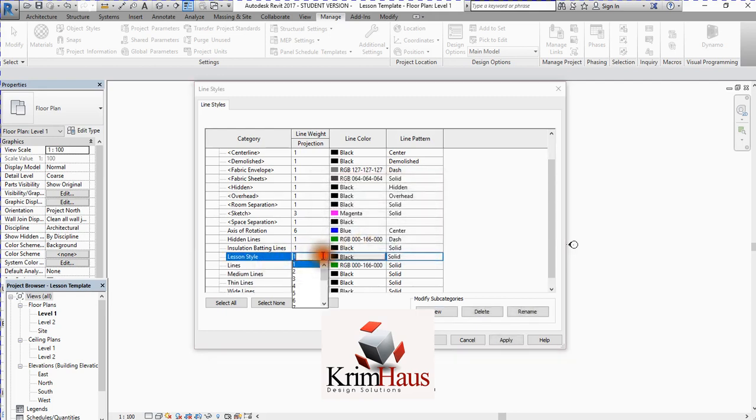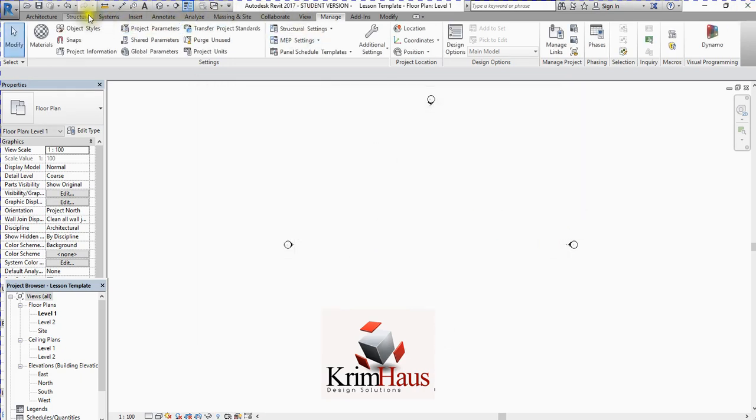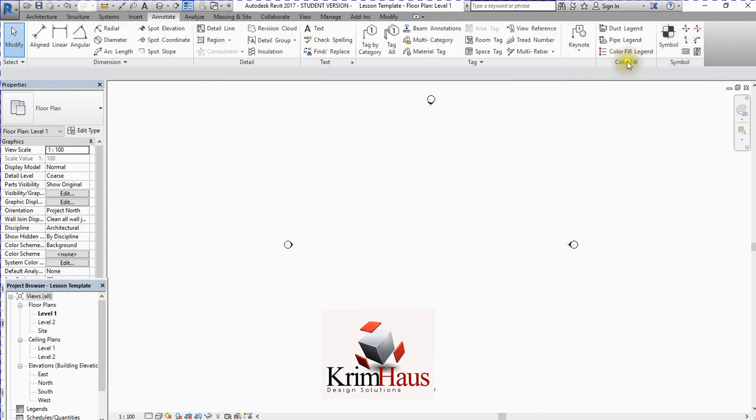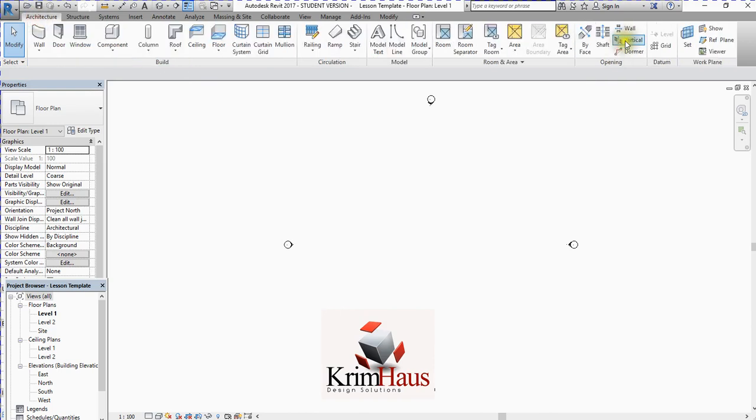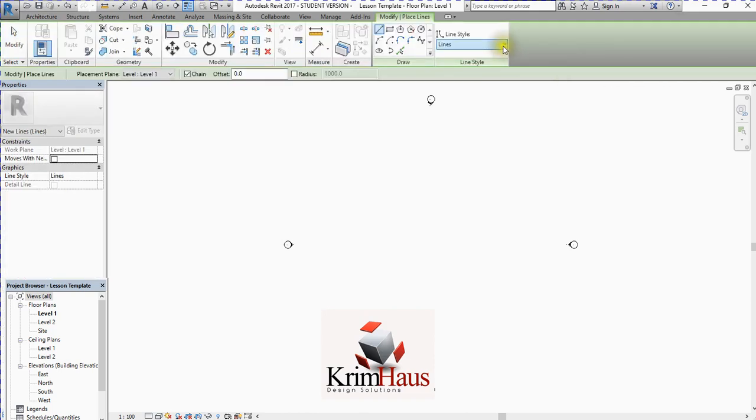It's here. So we're gonna choose a line weight and black. I'll leave it black. I'll choose my line pattern that I did before, which is the lesson one. Apply. OK. Now, if you go to annotate, and if you go to home, architectural, and you go to model lines, you will have these options here for line style, and you will choose the lesson style.